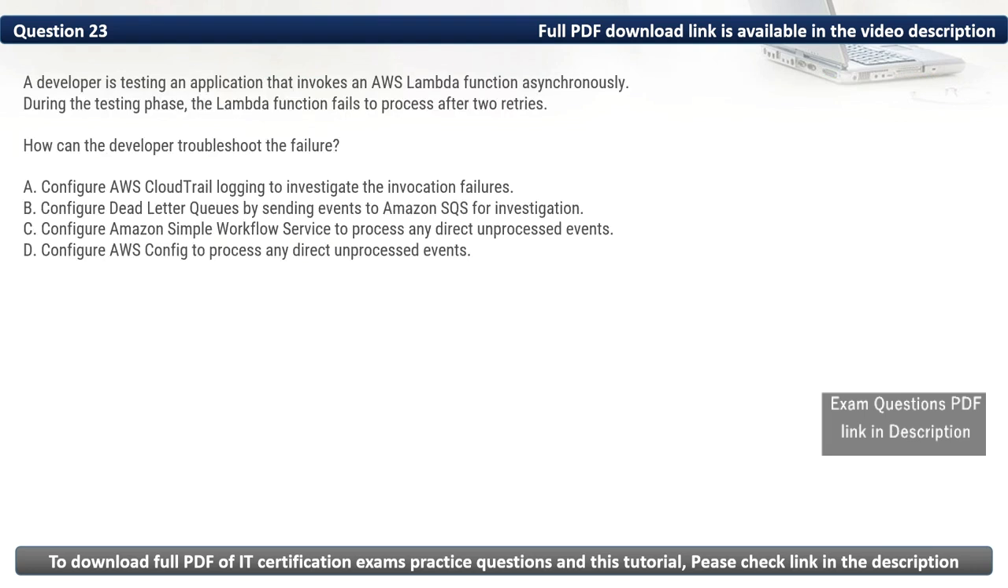Question 23. A developer is testing an application that invokes an AWS Lambda function asynchronously. During this testing phase, the Lambda function fails to process after two retries. How can the developer troubleshoot the failure?